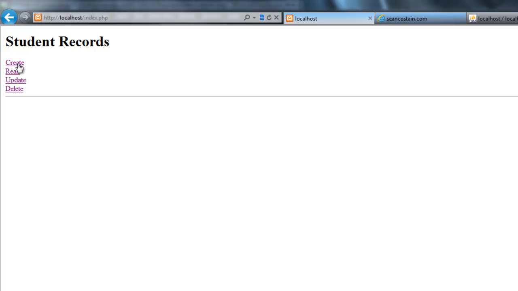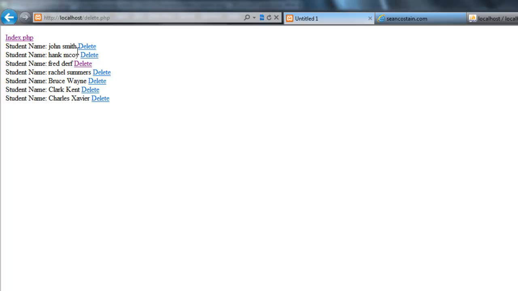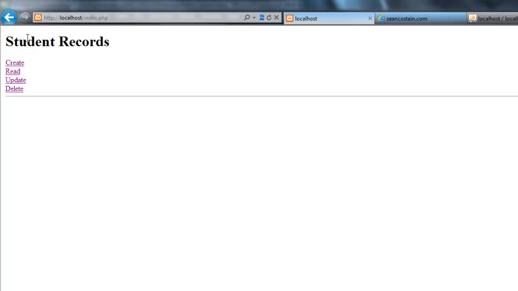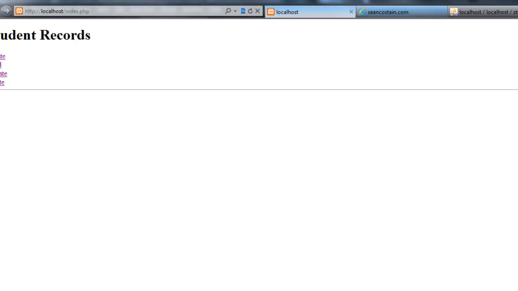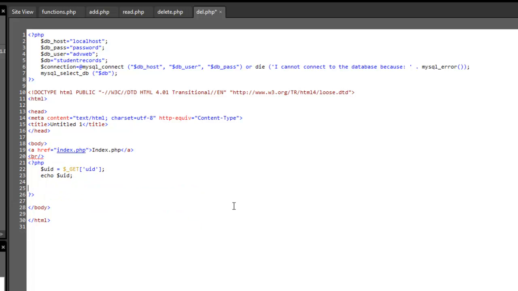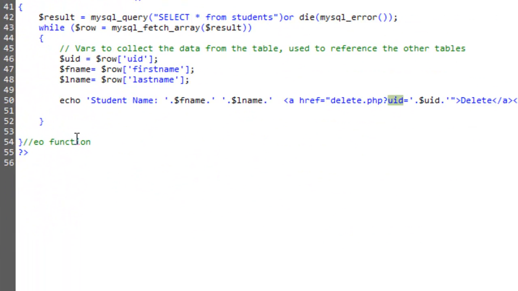So let's go into delete. Good. First off, no mistakes. Let's hit Charles Xavier. Okay, found it. Okay, UID equals 8. Perfect. So we go back to index, jump back to here. Now let's turn this into a function. So I want that. Back to the functions.